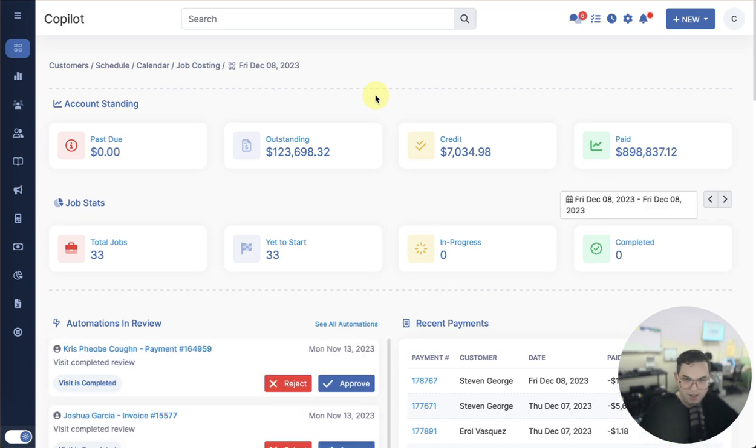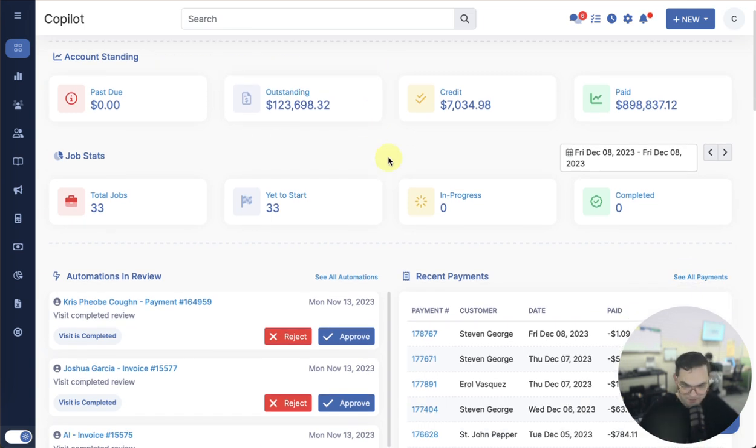Definitely look out very soon for a Copilot University update on how to use this. We'll also be getting a tutorial from Mike Callahan with Simple Growth on how to properly use price matrices and job costing. So huge update. We've been working really hard on this one. Hope you guys start to get it in there and mess around with it.